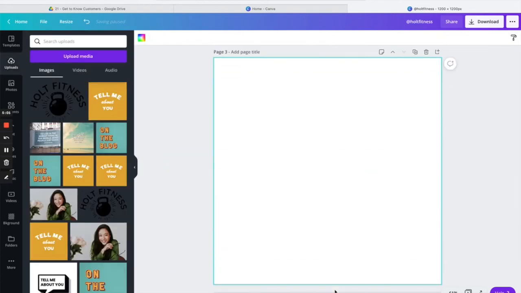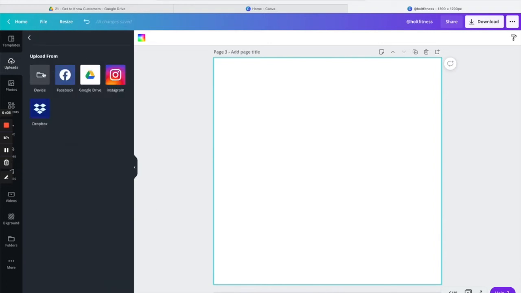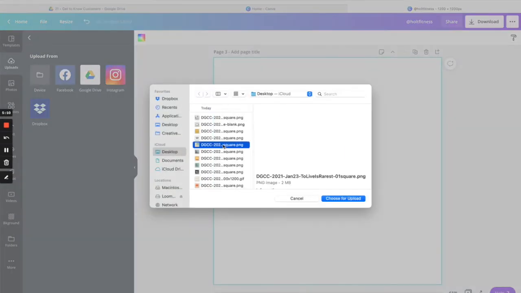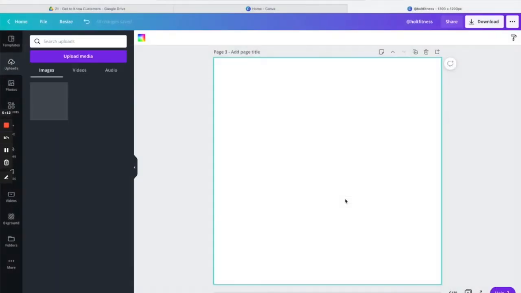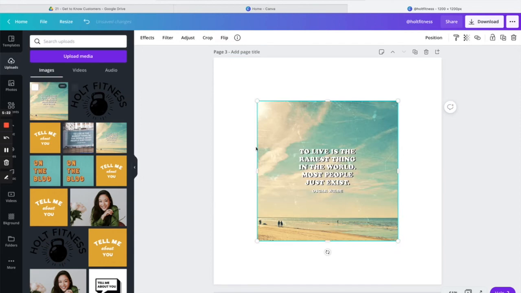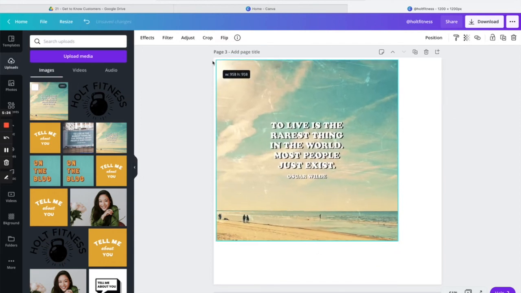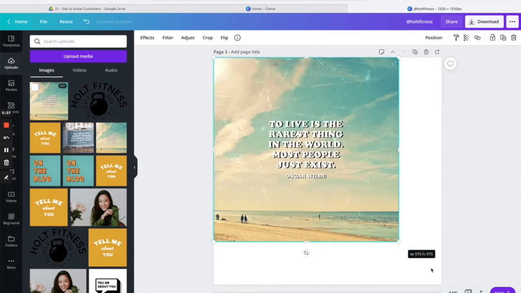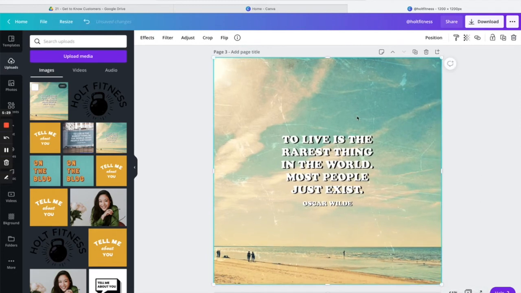So the third thing I'm going to show you is how you can add some animation if you want just a little bit of pizzazz. So I'm going to go upload a new image. Let's do this one. It's a quote. I'll click over here to add it and drag and resize it.